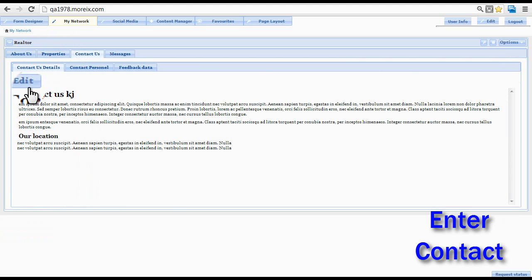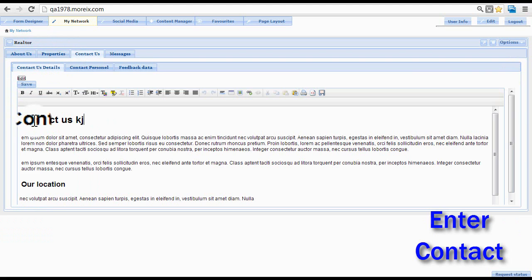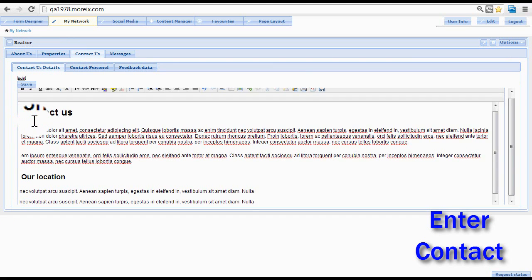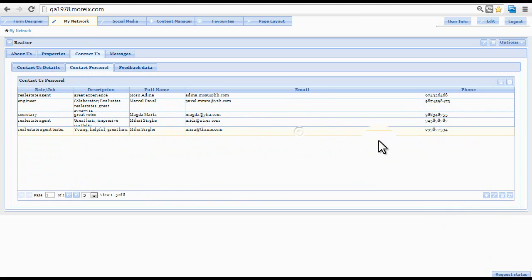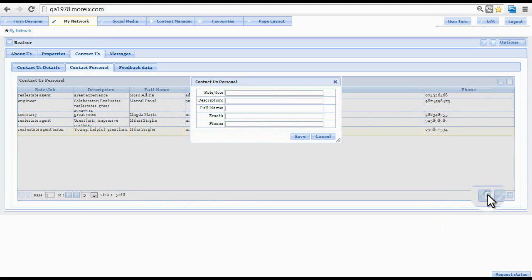We click on the contact us menu option. It is here that we get a full word editor for entering the contact details. There's also a menu option to add the contact personal details. Here data can be added with details such as the role of the person, description, the name, the email ID and the contact number. We can edit the records as well as delete unwanted ones.